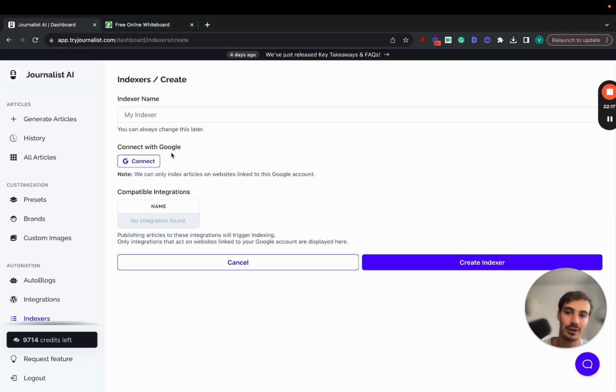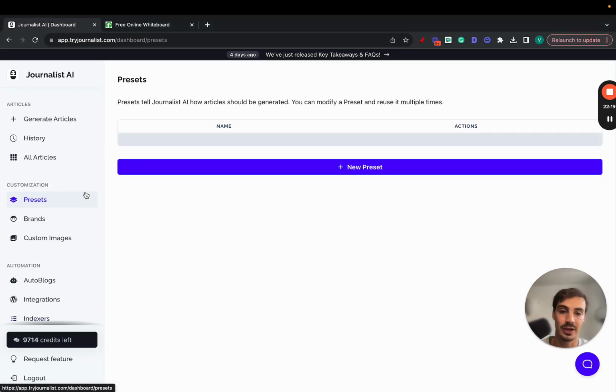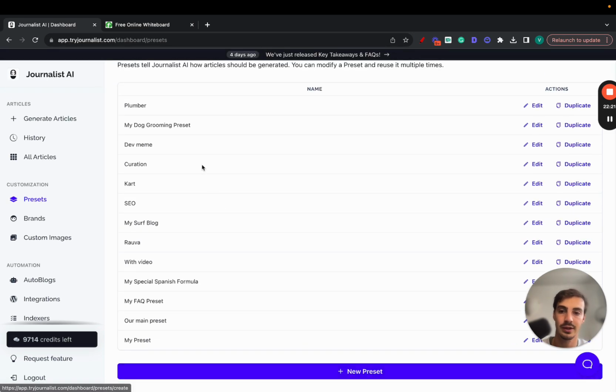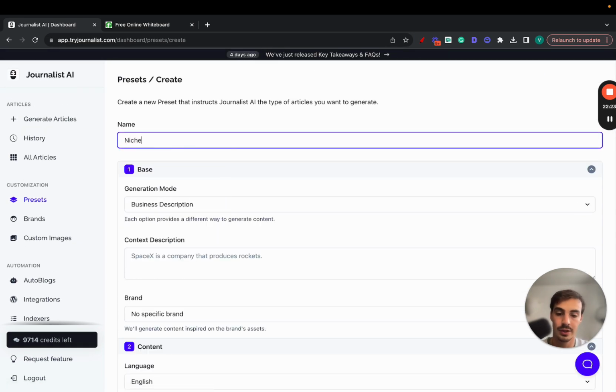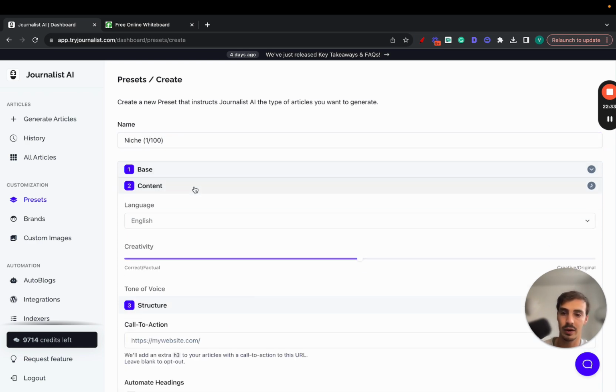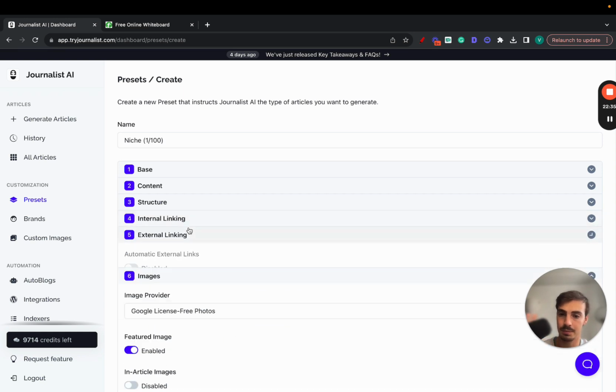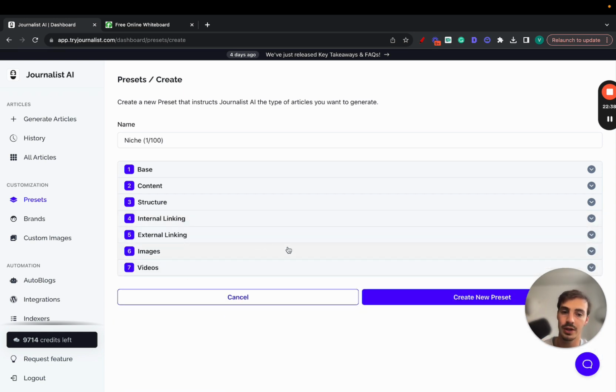So, super rapid fire, step one is go to presets, create new preset, and then do your niche here, niche 1 out of 100. You do this 100 times. It could be plumbing, it could be medical niches, it could be real estate, whatever you want. Play with all this, set all this up, create new preset, create 1 more niche, 2 more niches, 3 more, 100 niches.